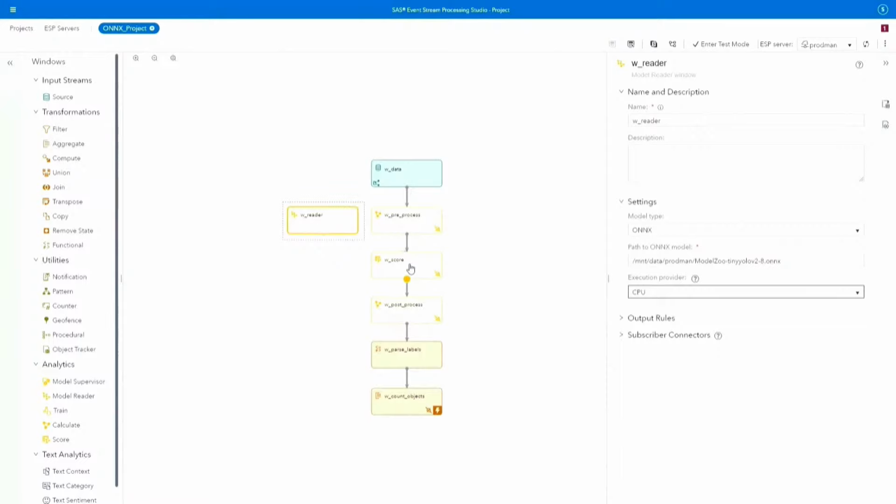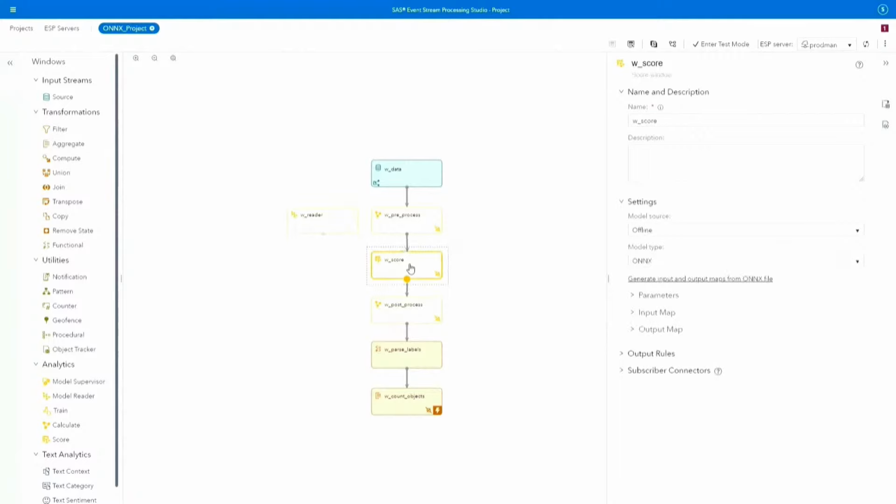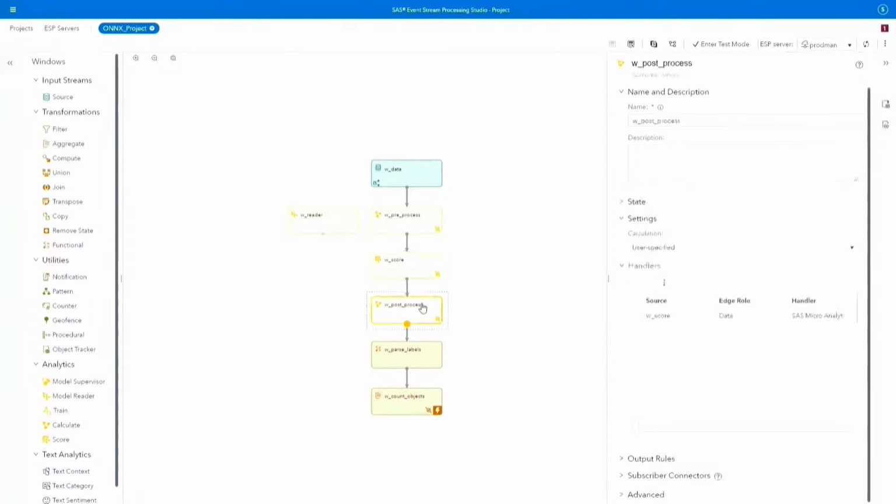That reader window injects that model, because it knows where it is, into the score window. Now that pre-processed set of images can flow through and be scored, and we can detect objects. There's another step associated with post-processing, using the same Python code, just a different function as part of it, to be able to take the output from the ONNX model, those tensors that I talked about, which are, again, just arrays of information, and parse that apart to be able to identify the boxes or the objects that have been identified and the labels associated with it.